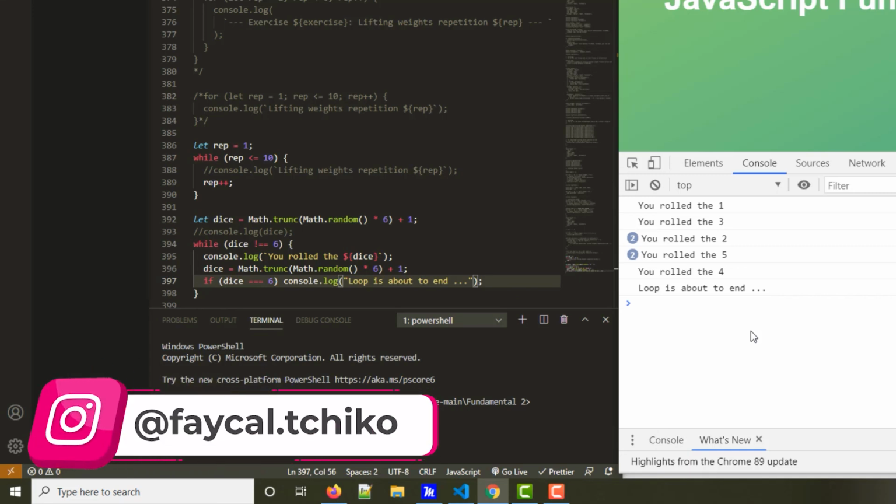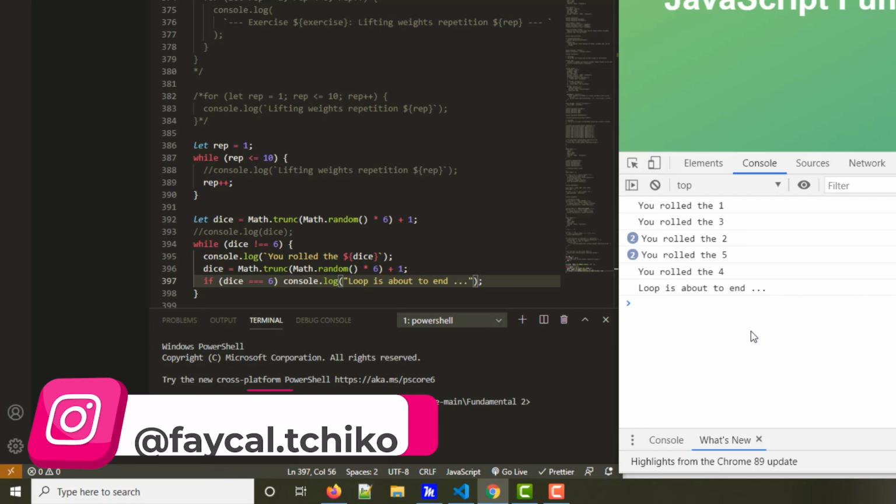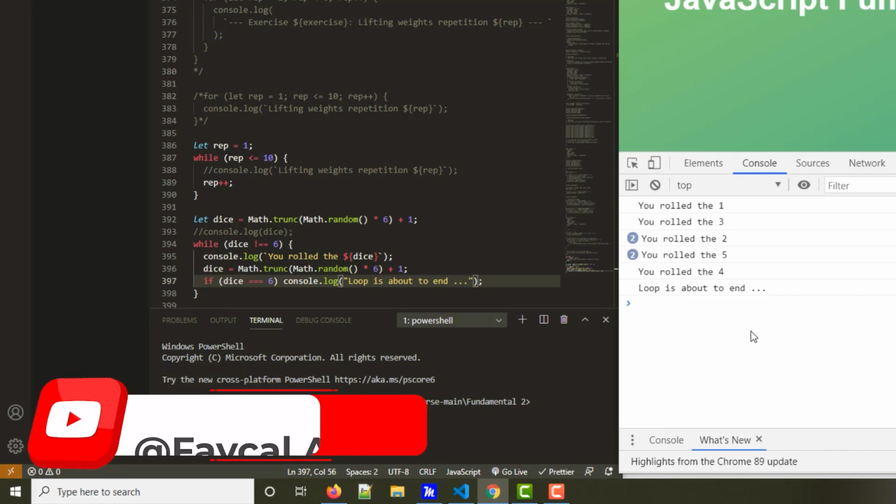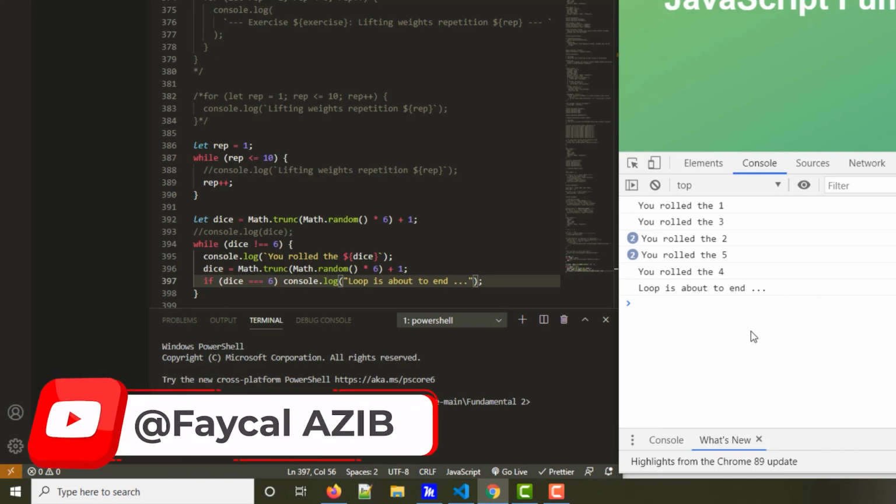Now, on the other hand, when we do know how many times the loop will run, that means that we are going to actually need a counter. For example, when we want to loop over an array, we already know how many elements that array has. And so we know how many iterations we will need. And therefore, the for loop is usually the right choice to loop over an array.